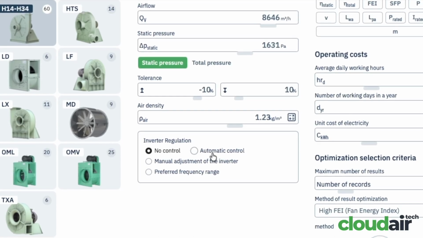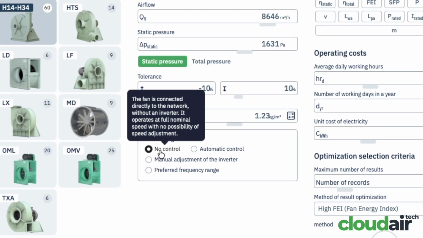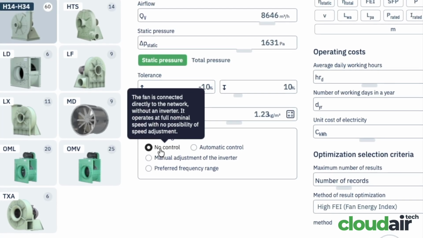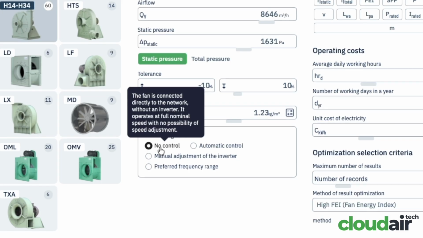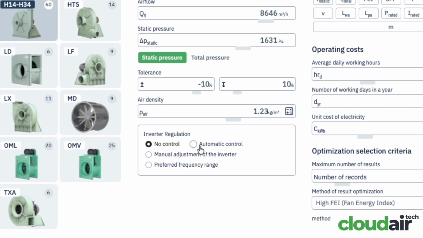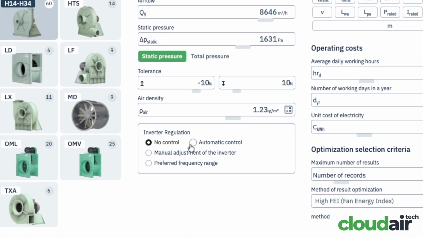Regulation Module Intro with VFD Example. The regulation module defines how the fan speed will be controlled. Here we focus on inverter-based regulation, a common method in modern ventilation systems.